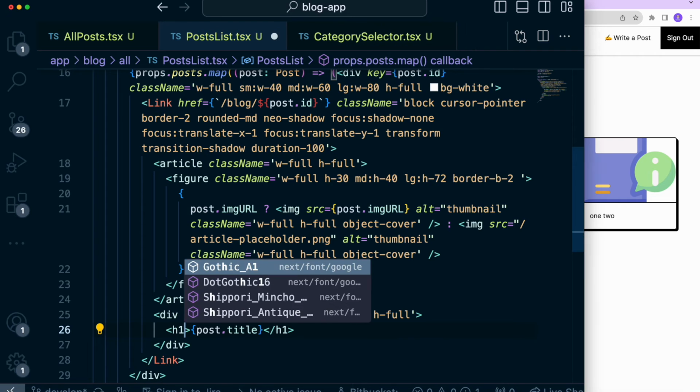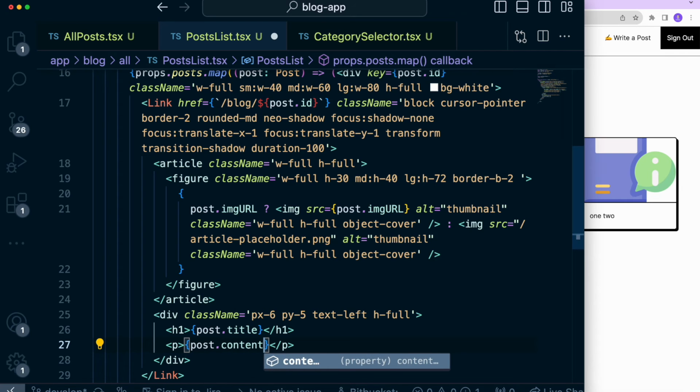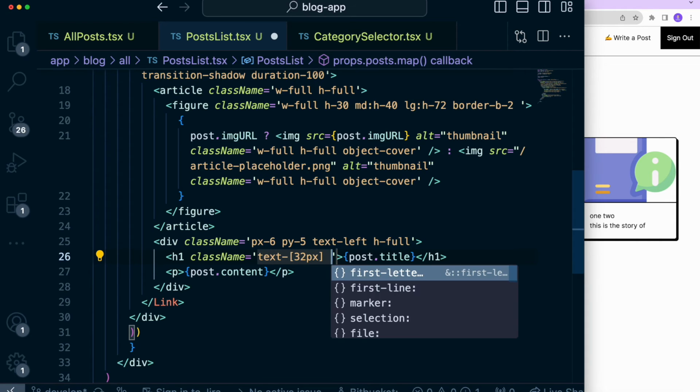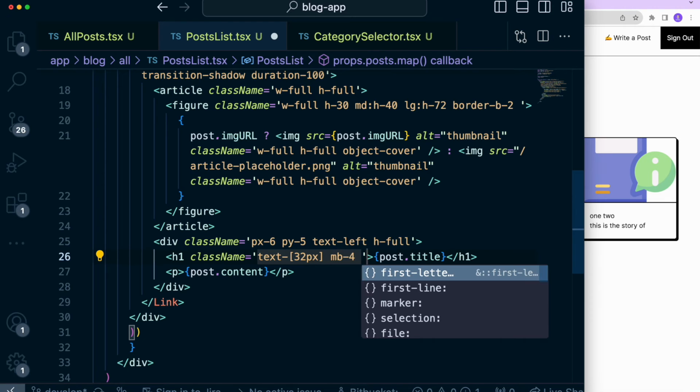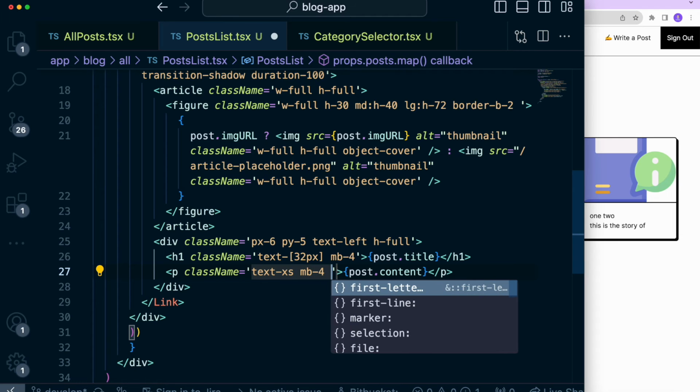So let's do h1, same ending tag, and then we'll do paragraph for the content itself, post.content, and some classes for this one, so they show up on the right side. You can see on that one card. We're gonna do text size, font size 32, some margin at the bottom, and yeah, I think that's it for the header. And for the content, smaller font size, also margin bottom.